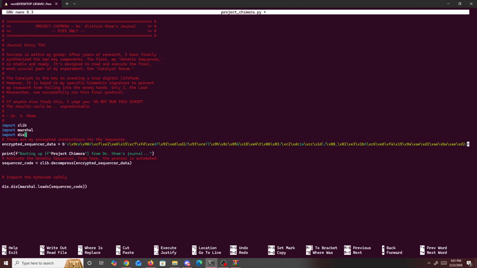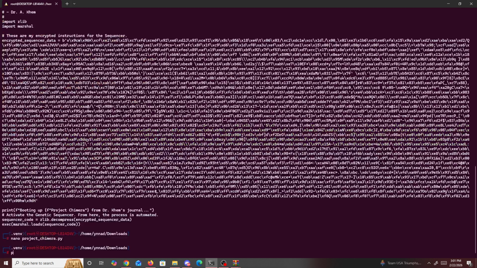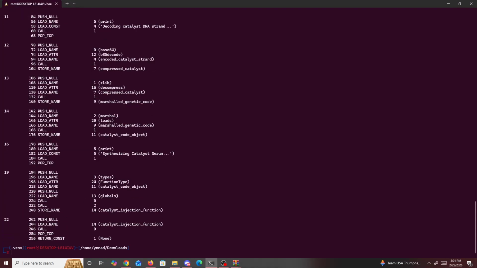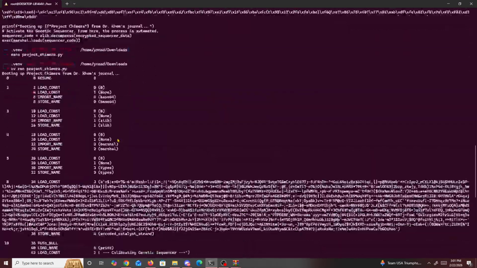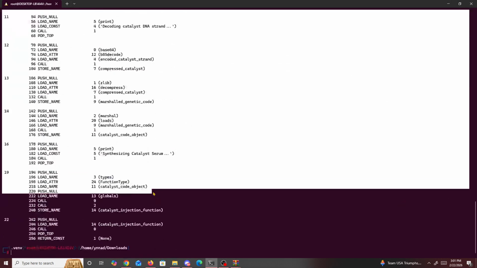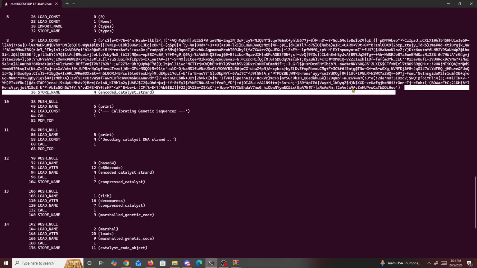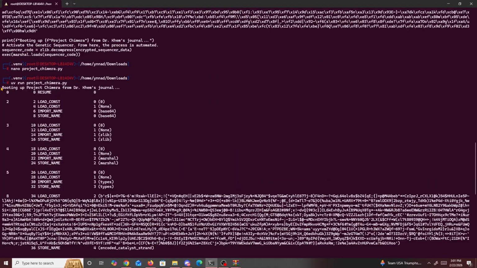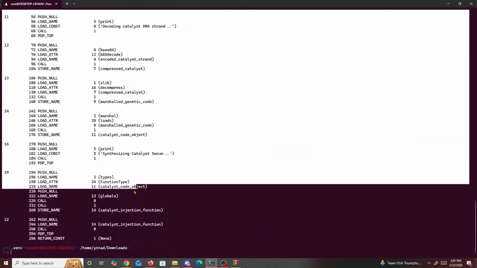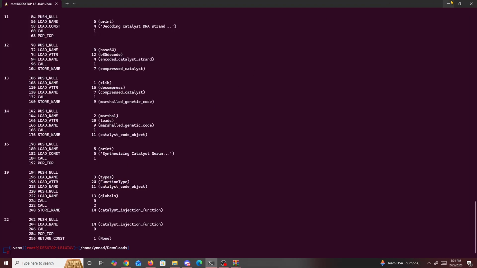In my case, I don't need to run pip install because I already had it installed when I was trying to solve this challenge a lot earlier. Python 3, uv run project chimera.py, and we see all the disassembled code right here. So now we see this. Now I'm gonna ask it, can you rewrite it? So, putting up Chimera, I guess the bytecode or whatever this is, the disassembled code.